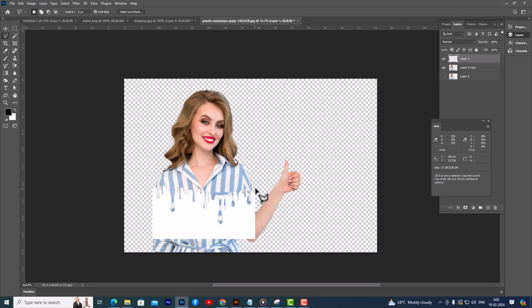So we will just create a selection that is going to cover most of the dripping image, right? Now we will fill this selection with the pure white color.